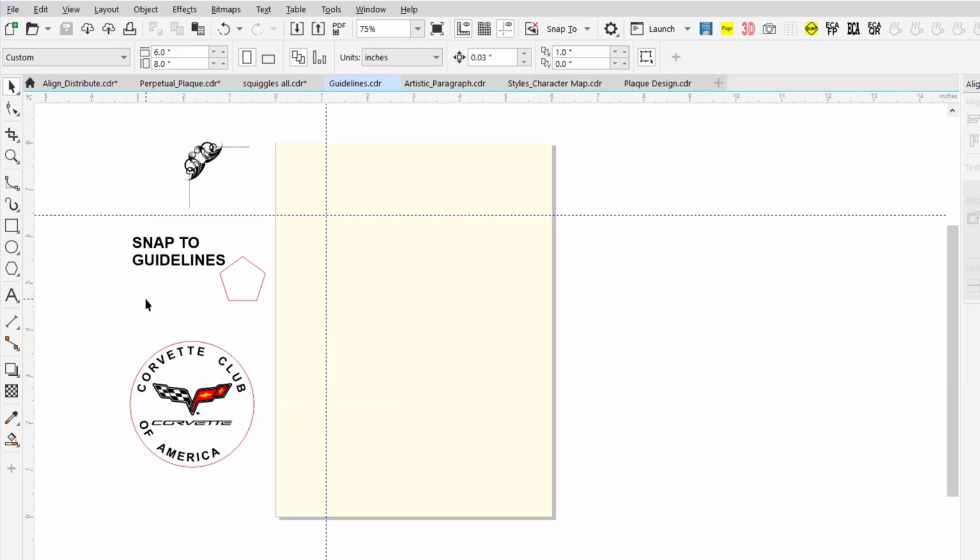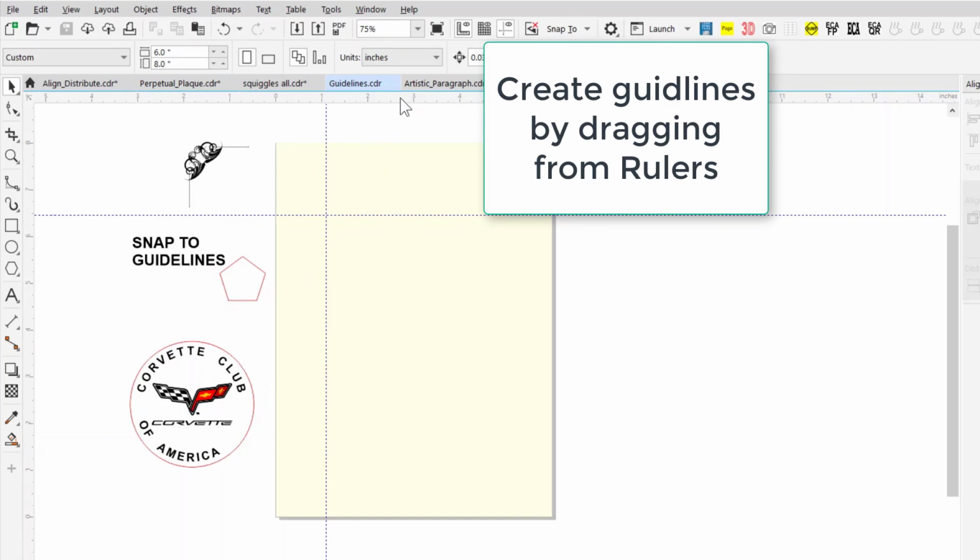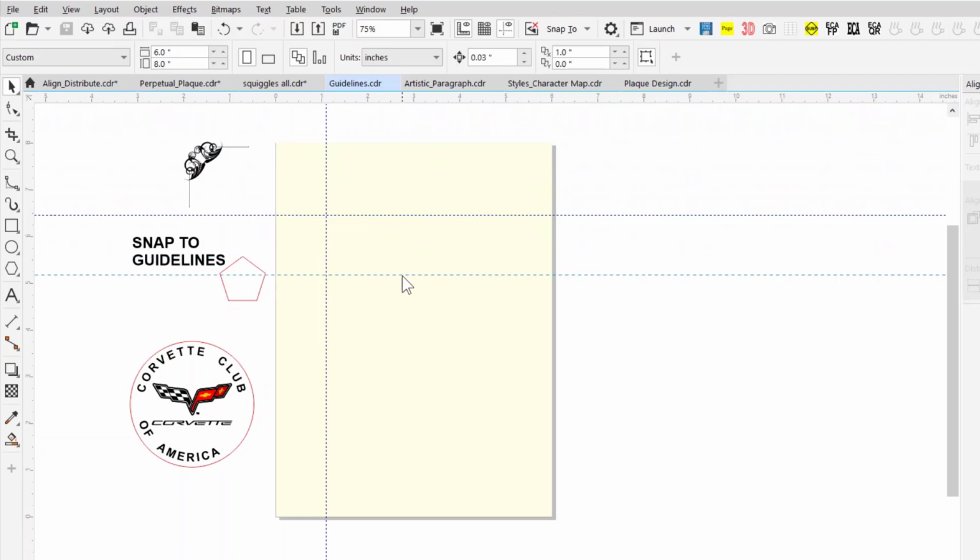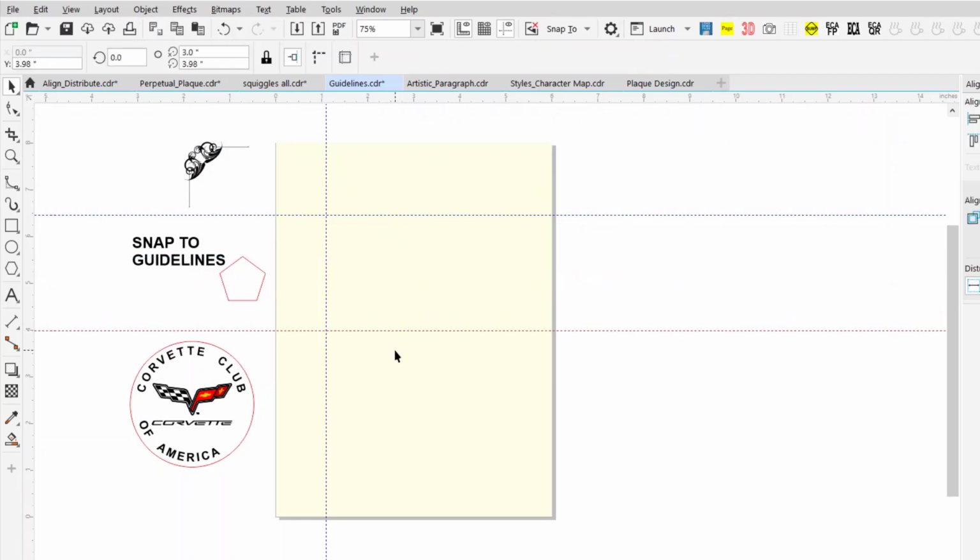We're going to cover guidelines next and show you how guidelines can be used for alignment. When we have these guidelines, first of all, to get a guideline, you have to left click on your ruler and drag down onto your plate, and you can see you get this guideline. Now, these guidelines will not engrave at your laser, and they won't print to a printer either. They're simply there for reference.